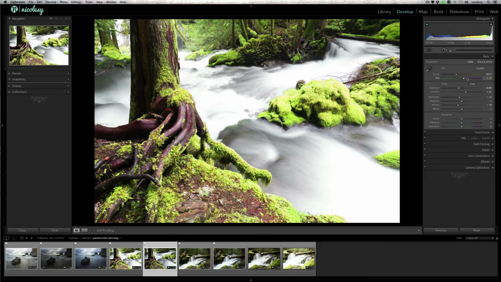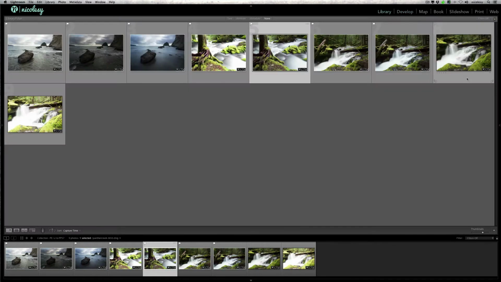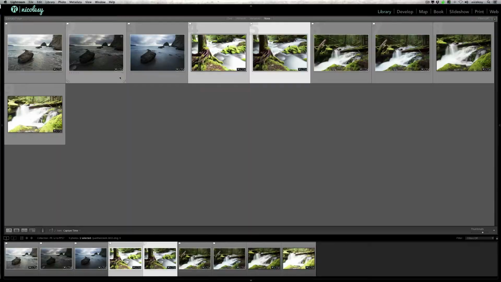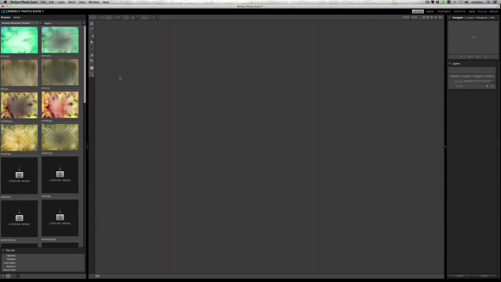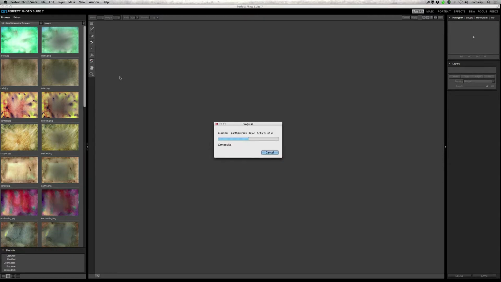So I think that helps bring it back a little bit. Okay, so I have my images. They're ready to be pushed out of Lightroom. So I'm going to select both images. Then I'm going to go to File, Plugin Extras, Perfect Photo Suite 7. What this is going to do is open it up right here into layers, as layers, so I can do my masking, all of the things that I need to do.